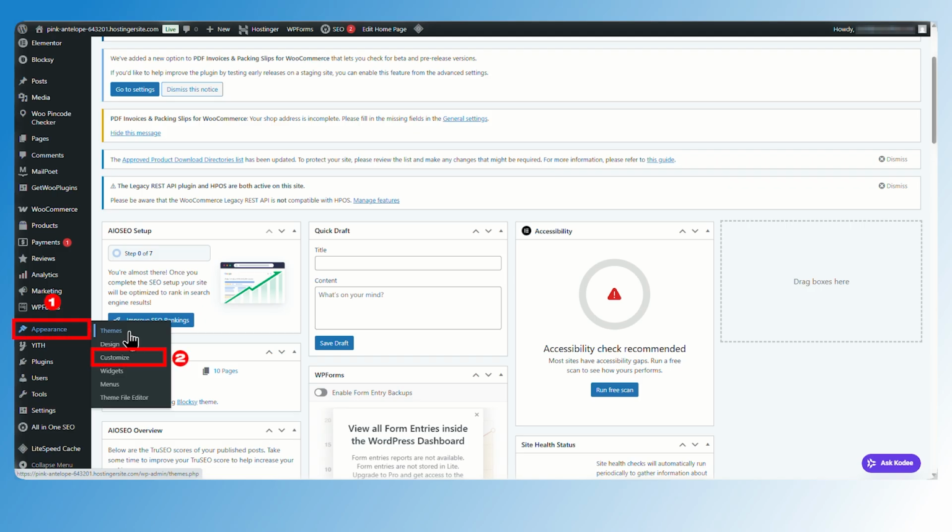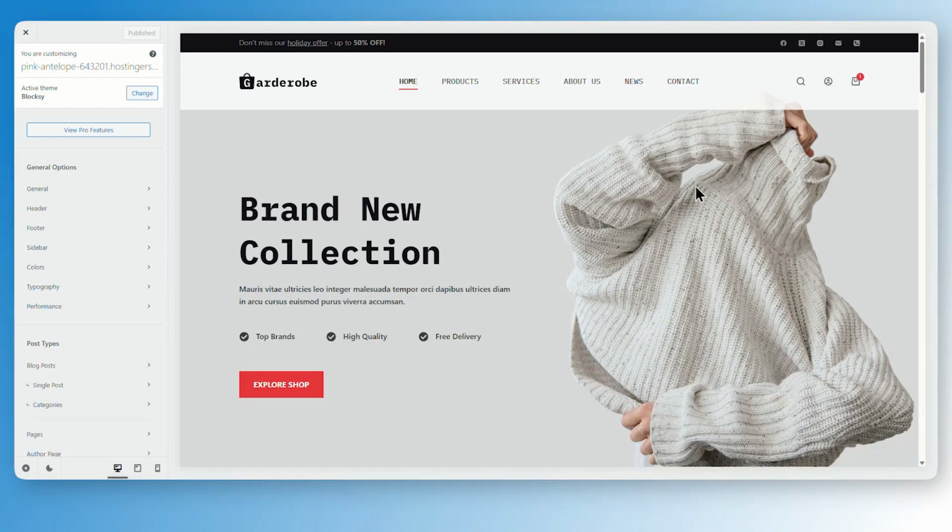What we can do for that is, in this place, there is a link called appearance customize. If you click on it, a page like this will be loaded. Now, in general options, header, footer, sidebar, color, typography, general, we can edit all the general pages from here.